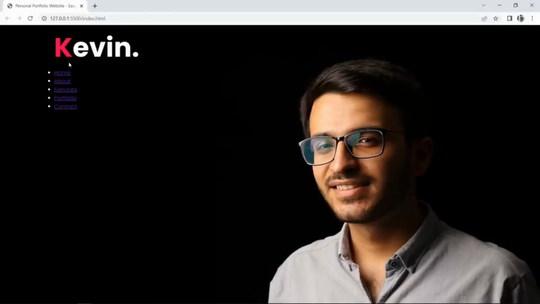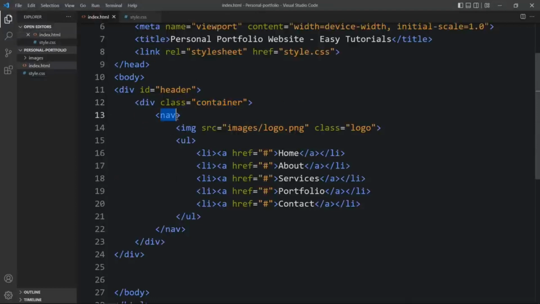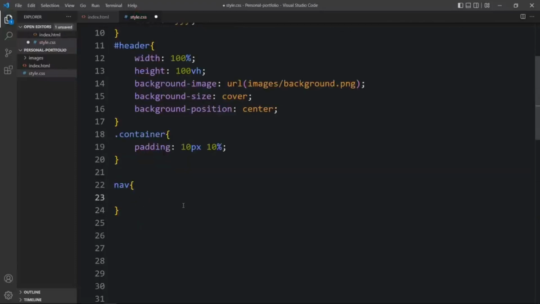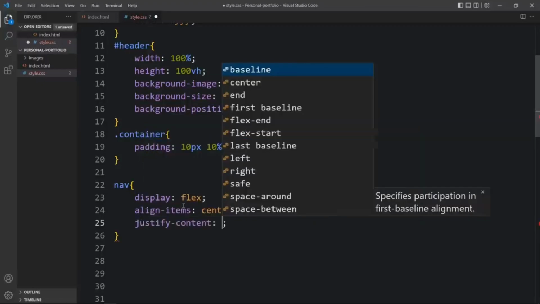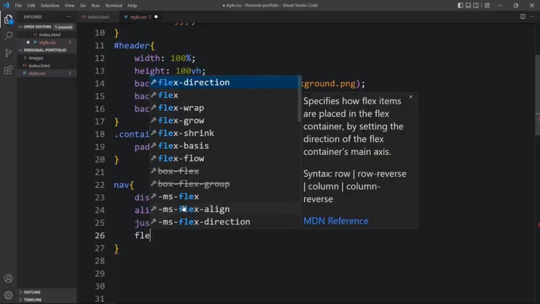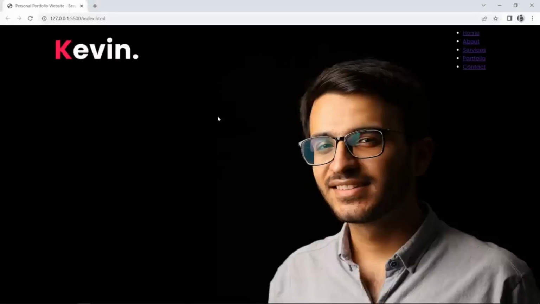Next we will add the CSS for the nav tag, where we have added the image for the logo and these menu link. Let's come back, and here you can see we have the nav tag. So let's copy this one, write it here in this CSS file. So in this nav we will add display flex, so the image and links will be side by side. Align items will be center, and justify content, it will be space between, and flex wrap will be wrap. Now you can see this logo image in the left side and these menu links on the right side.